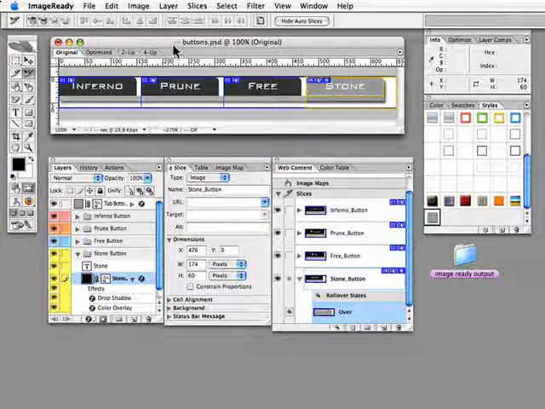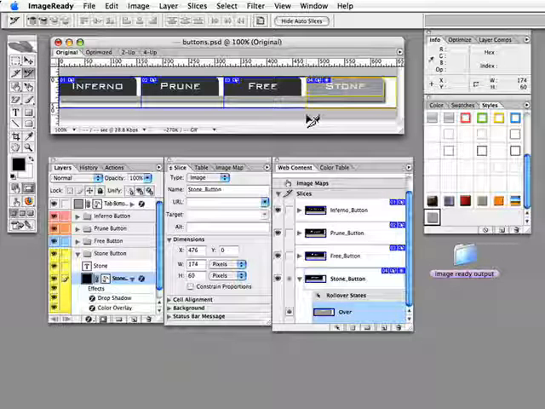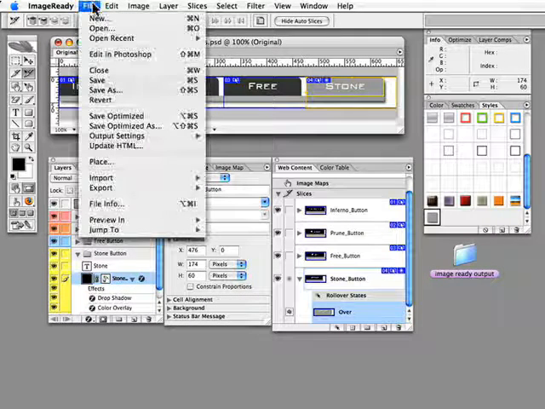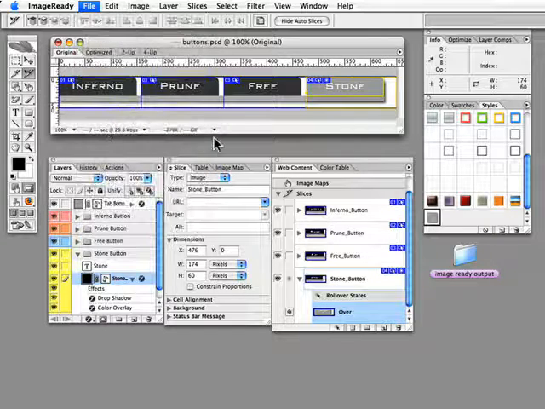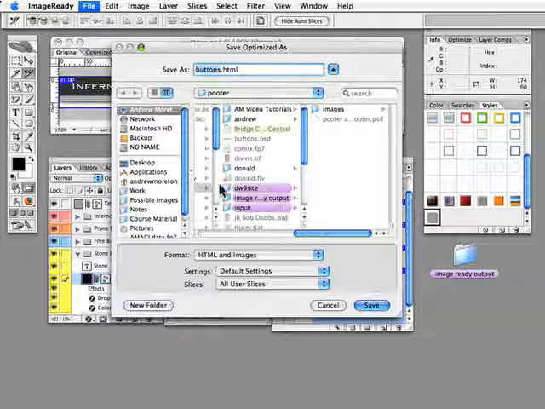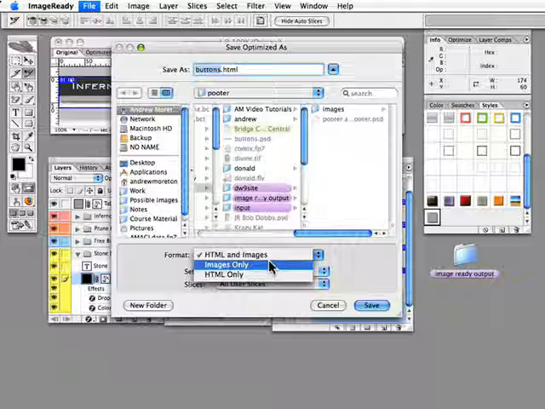The final step for this remains for me to go and save these buttons out so I can go and use them in Dreamweaver or GoLive or any other web editor. So off I go to, oops, lost focus there, off I go to the File menu. I'm going to choose Save Optimized. And ImageReady prompts me to ask me what I want to do with this. Now, you can get ImageReady to generate HTML for you. That's your choice entirely. I'm not that pleased with that, so I'm going to ask it to generate the images only.